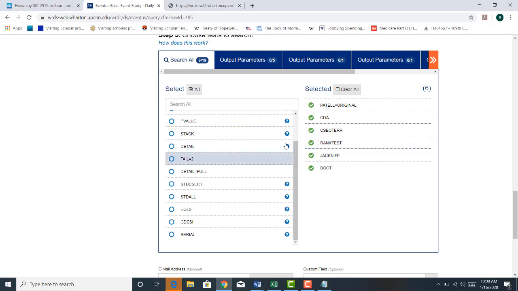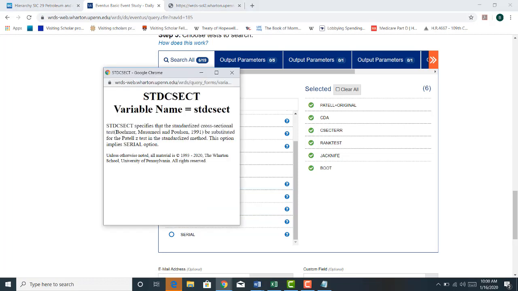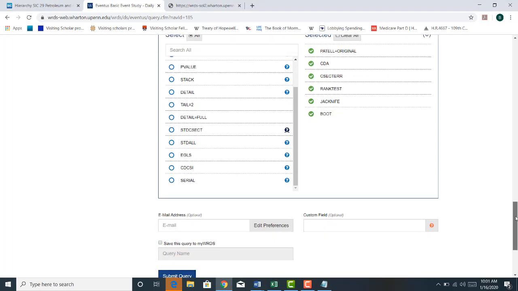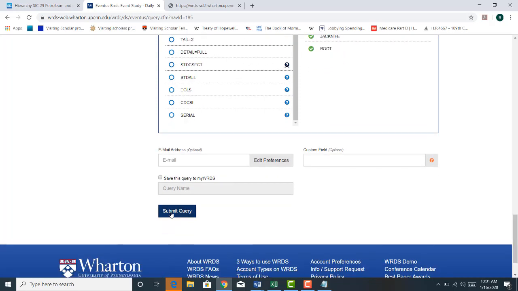You can select these. Again, there are question marks here so you can examine what these are. If you click on this, it will explain what type of test is going to be conducted to determine the statistical significance. And then I'm just going to submit the query.